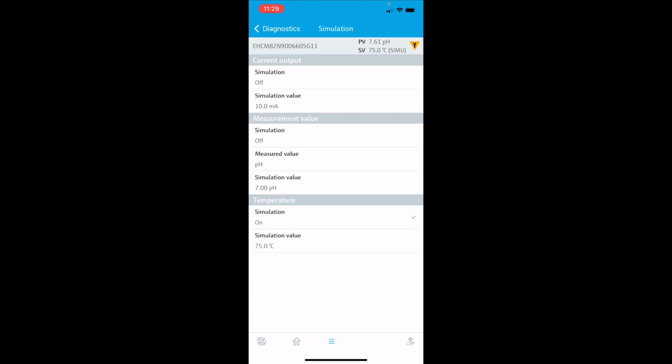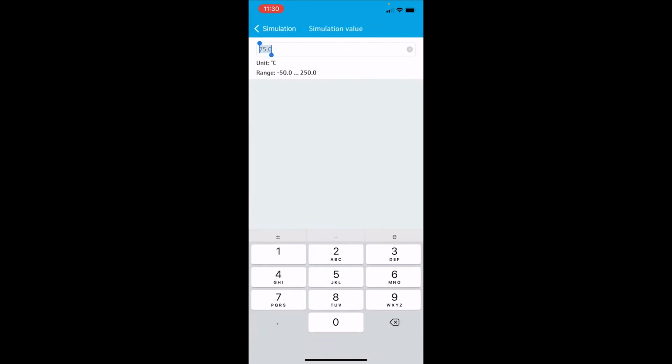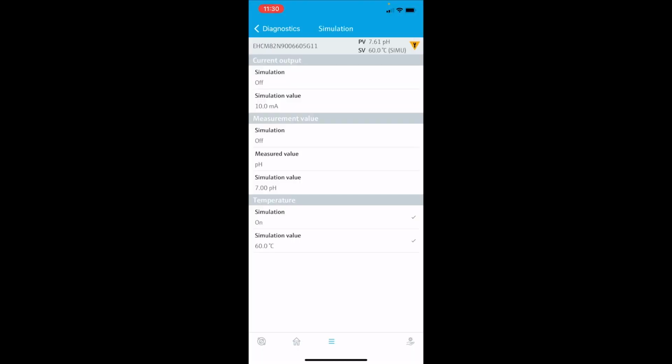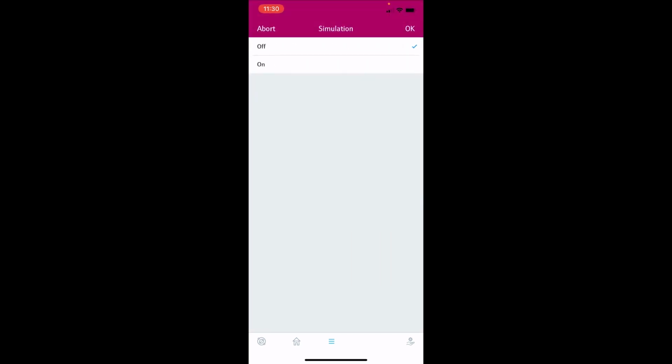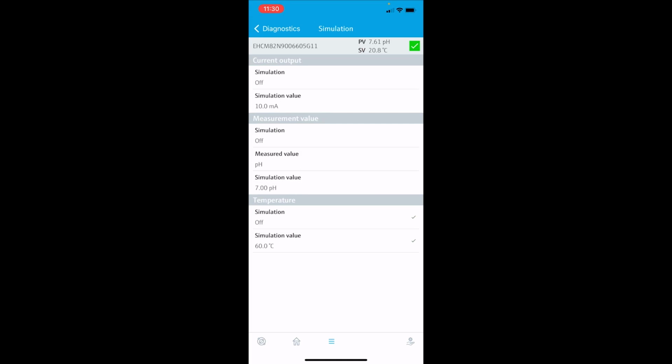You hit OK, and we've just got this set at 75 degrees. So you can change that to whatever you'd like to simulate something. So say, for example, 60 degrees. And you will see at the top there that it's registering that you're reading 7.6 at 60 degrees, but in brackets SIMU, which is representation of simulation, and just in case, also an image of a spanner showing you that it is under a simulation. So we'll just go ahead and turn that back off, hit OK, and it'll go back to the actual temperature reading that's in the tank.